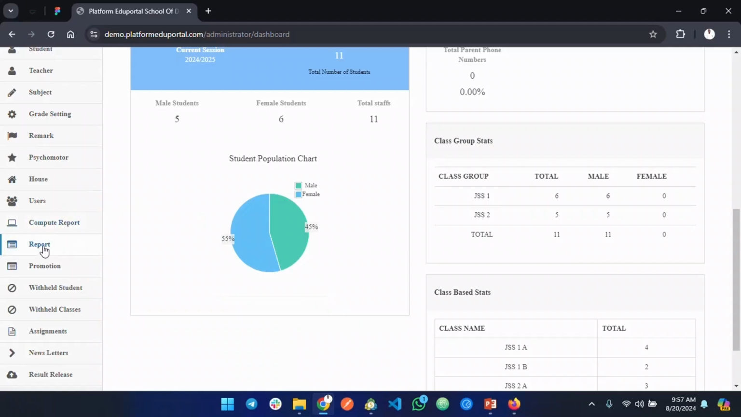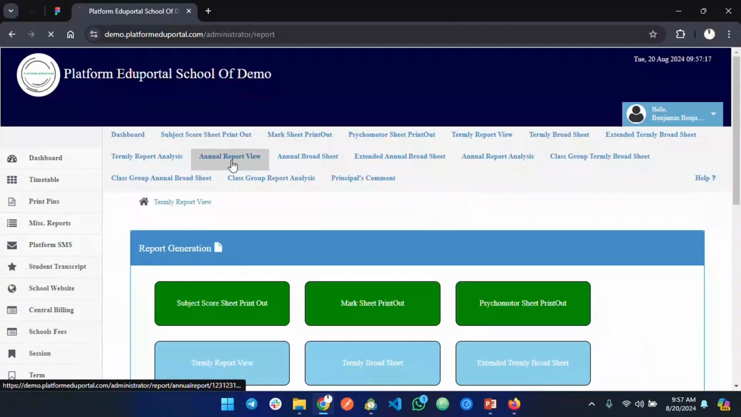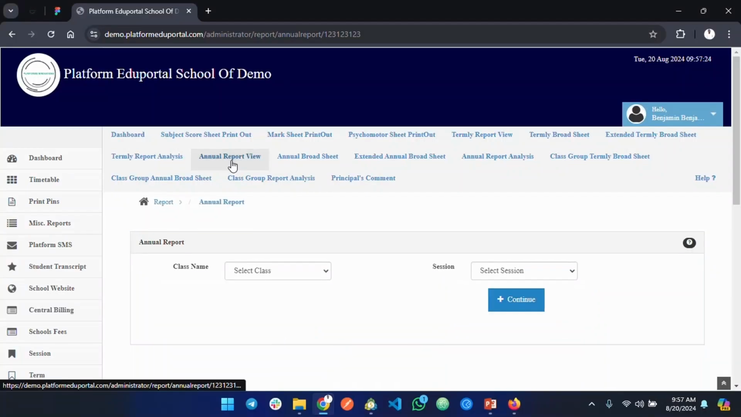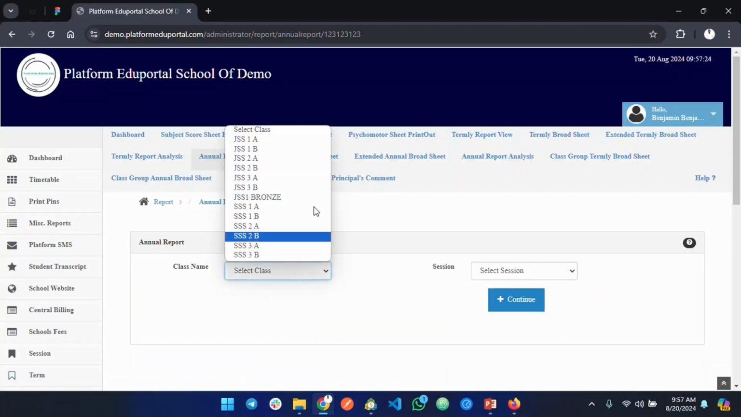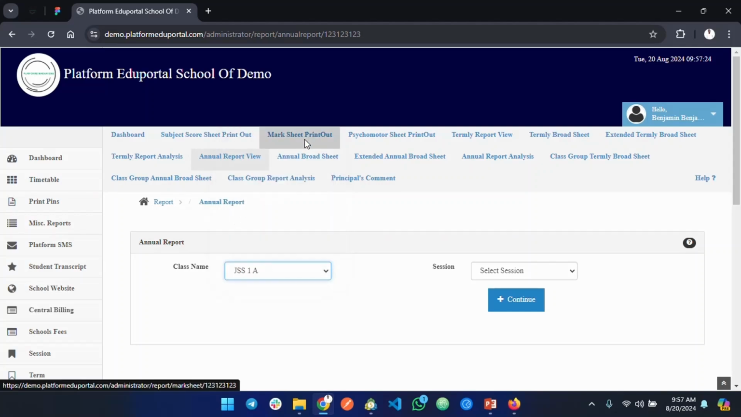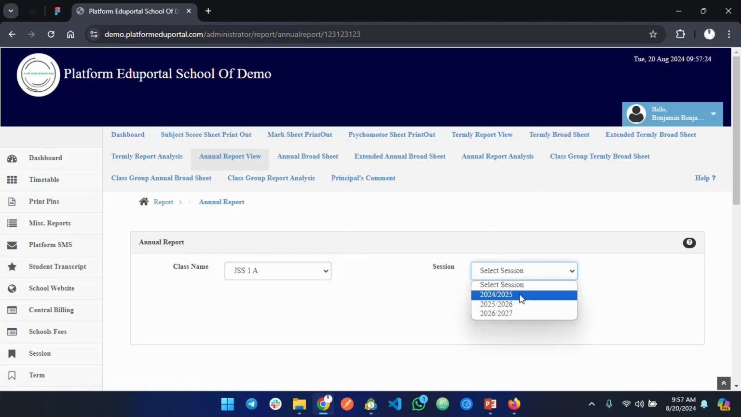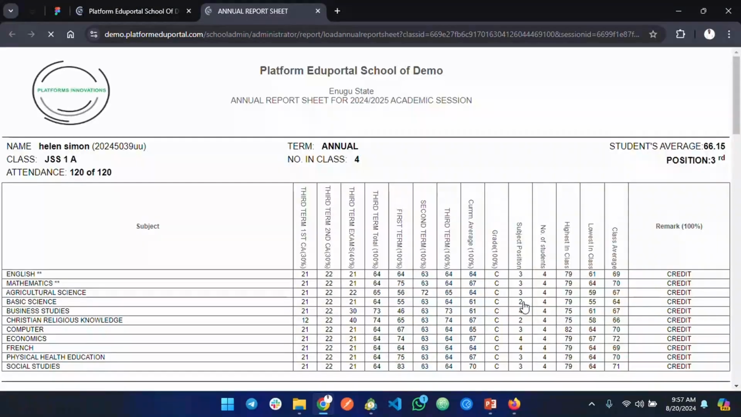So first thing, let's go to reports and check the annual report for students in a particular class. So we click on the annual report view, wait for it to load, and we select a class we want to work with. So let's check the annual report for students in JSS 1A, and we are working with the 2024-2025 academic session.